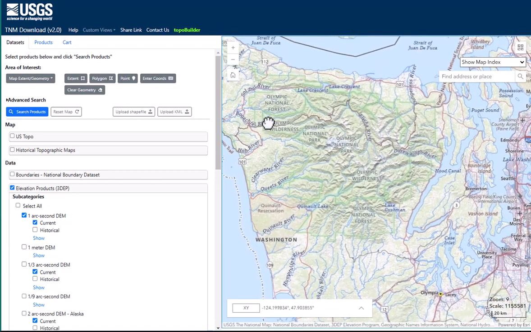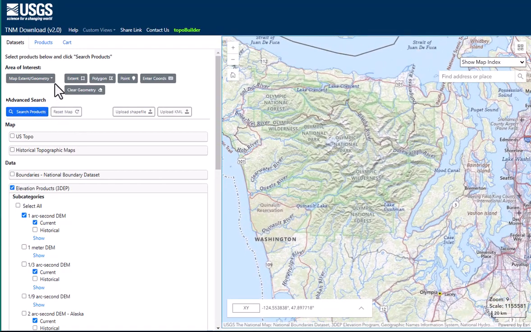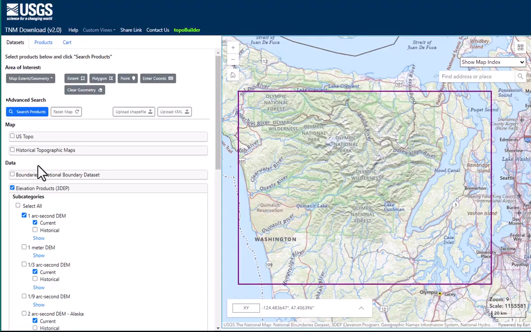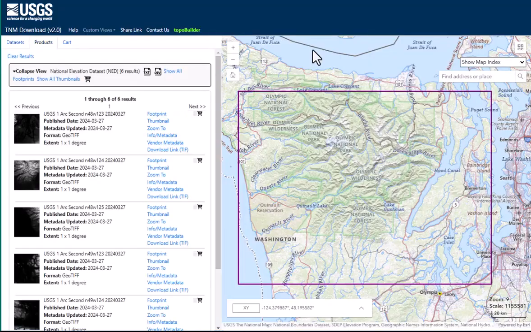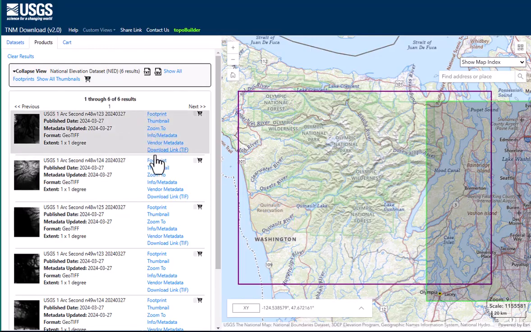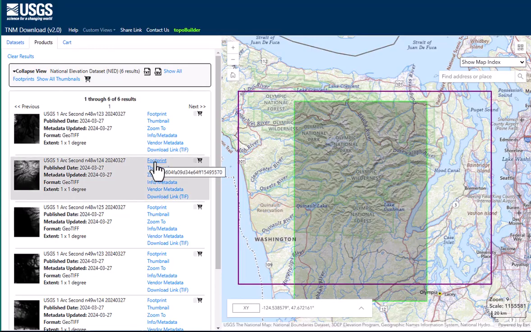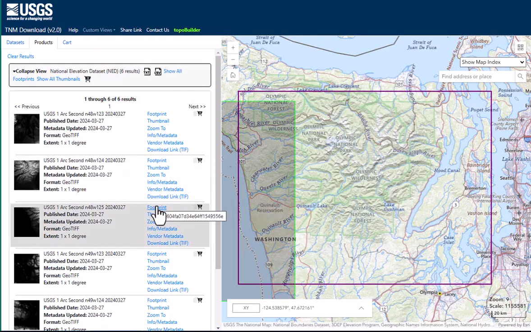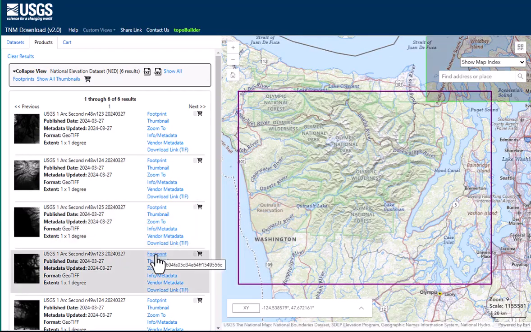Here we can search on products based on the map extent, or if we want to, we can set a box if you want to be a little bit more specific about the area that you want to query and search products. Now you can see that we've come up with 6 results of products here, and as we look at the footprint of these, we can see, when I hover over footprint, how each of these appears in the intersection with our area of interest box.